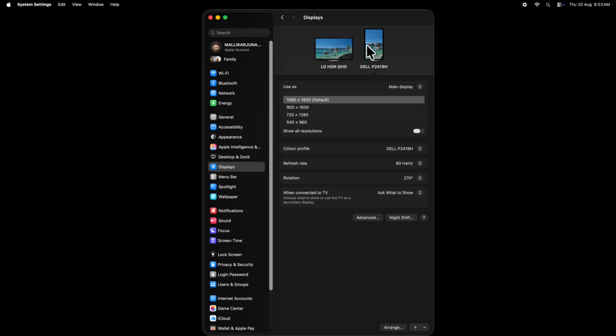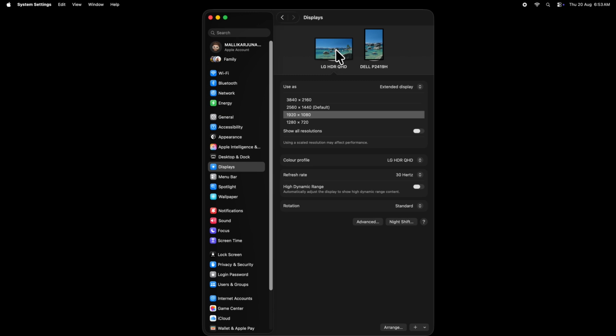And that is how you can change the display resolution and view all available resolutions on macOS 26.